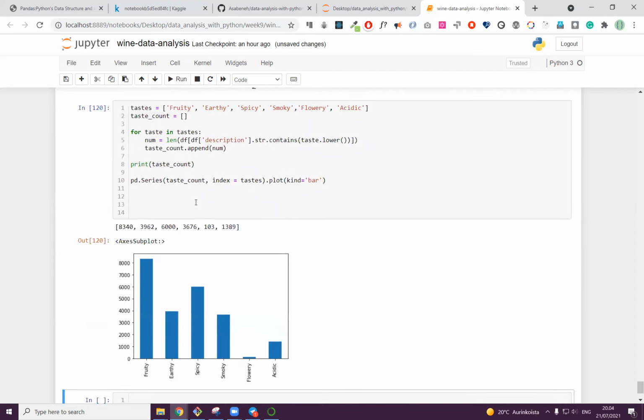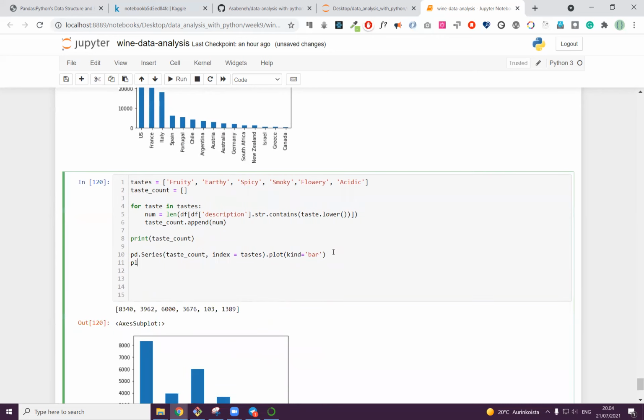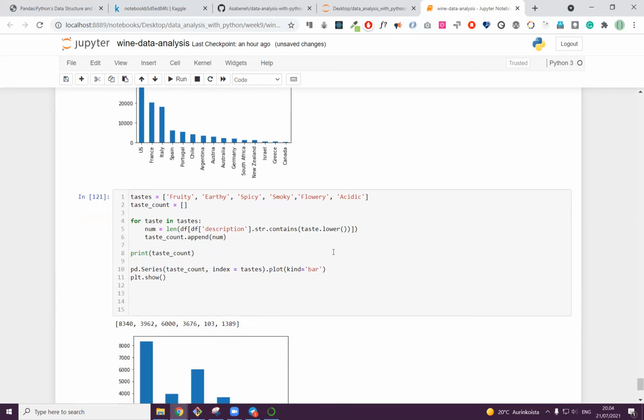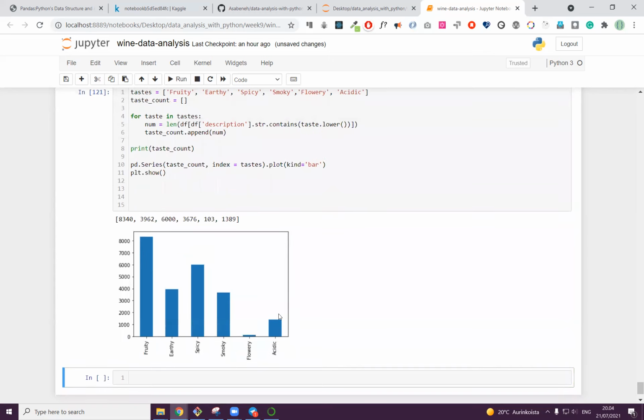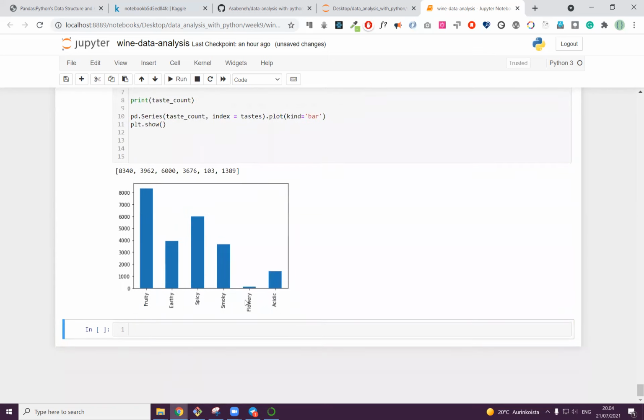Yeah, something like this. And then build it again, show. As you can see, we have this fruity, earthy, spicy, smoky, flowery, acidic. And this wine dataset, not only this one, lots of datasets you may find on Kaggle. You can create your own research questions and you can answer them.